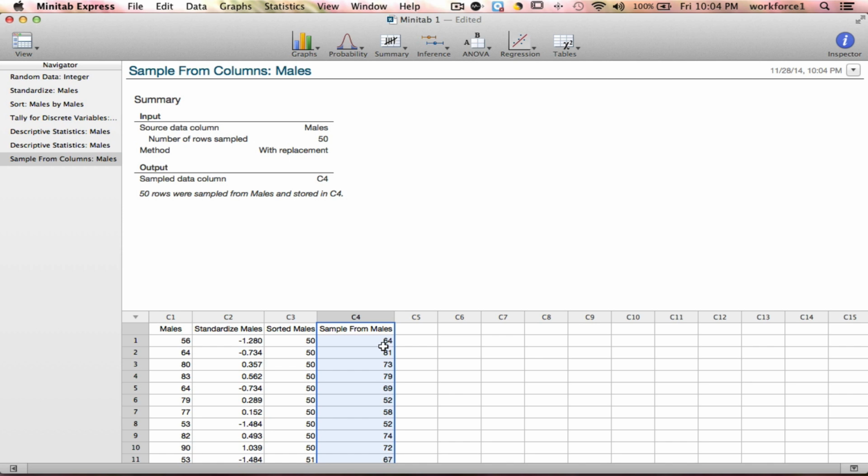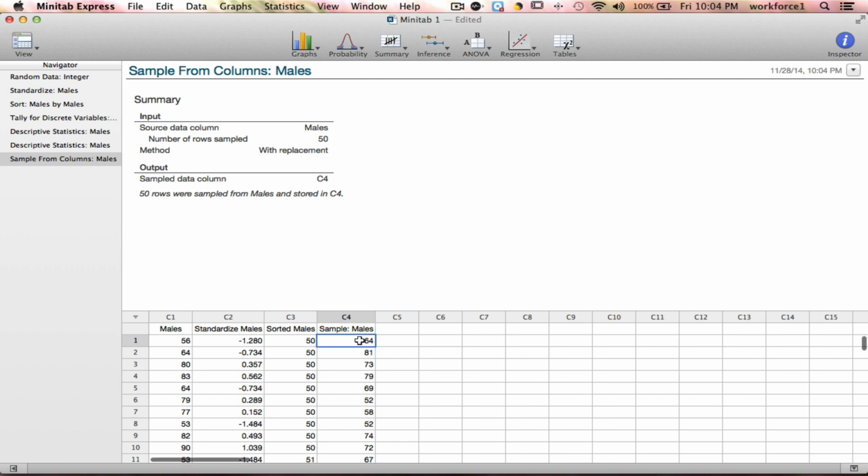So this is the sample from the males. We can rename this. If I just click under C4, I can type Sample, colon, and then Males. So I know that this is a sample that I selected from the males.